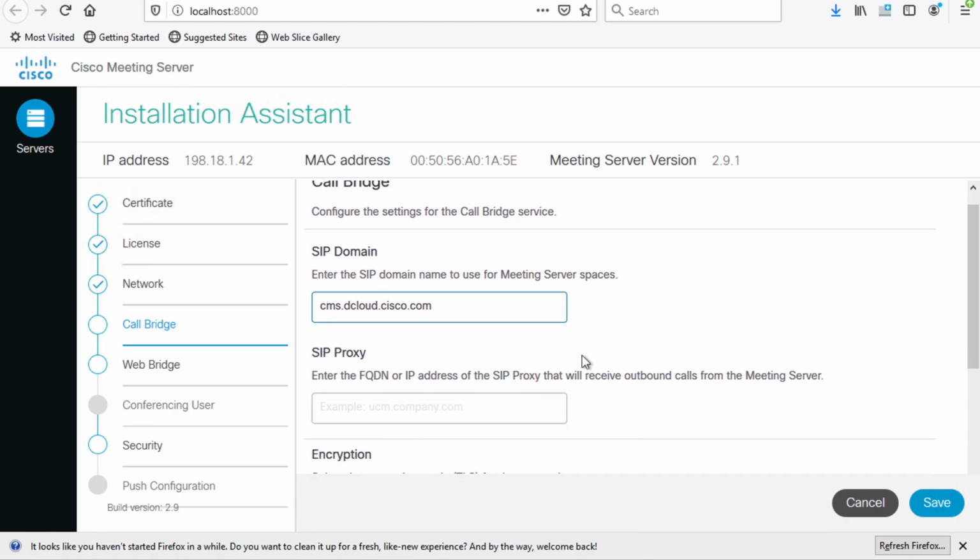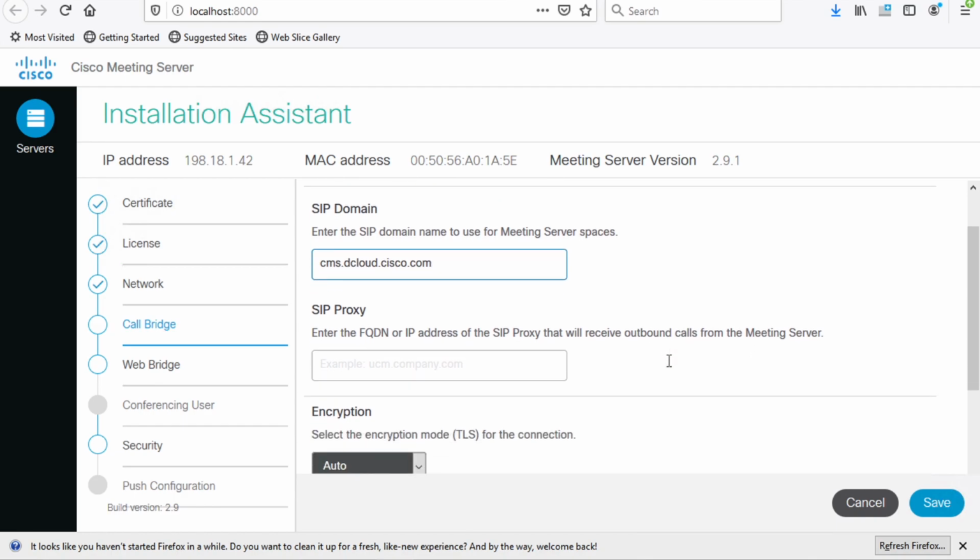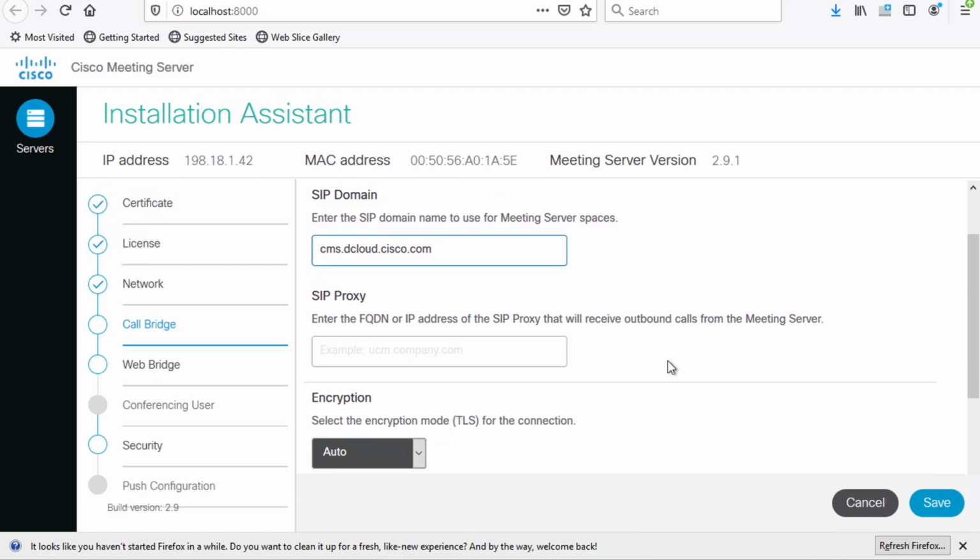So here, SIP proxy, we need to know, when calls leave the Cisco Meeting Server, where are they going to? Typically, this is going to be your call control server. So this could be the Expressway core, or it could be the CUCM. In our case, this is going to be the CUCM, so we're going to go ahead and put in cucm1.dcloud.cisco.com.